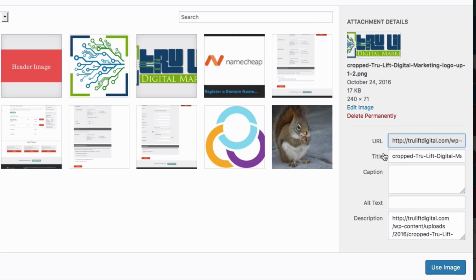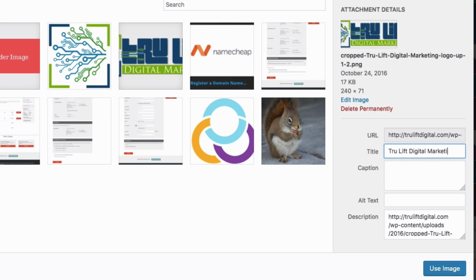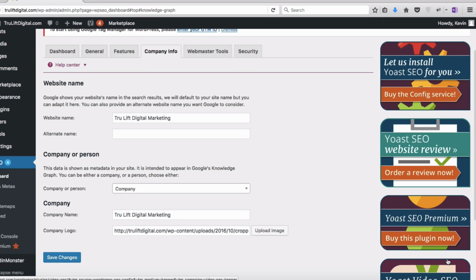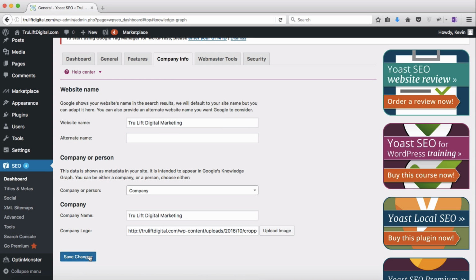I'll change the title here to TRU LIFT Digital Marketing Logo, and then highlight and copy that, and then paste that in the alt text as well. I'm just going to delete the information in description, and click Use Image. Then I'll just save my changes.